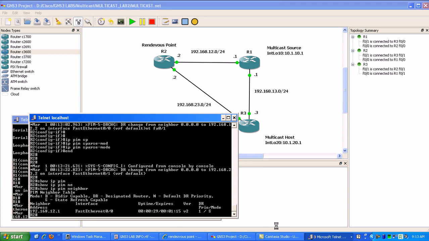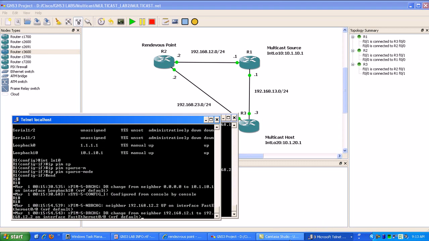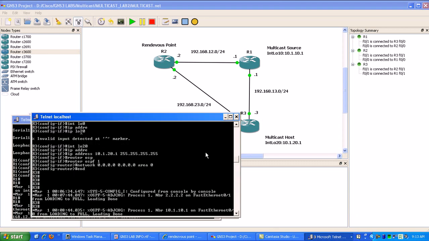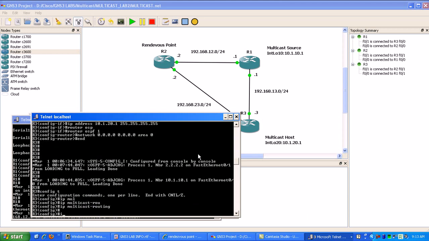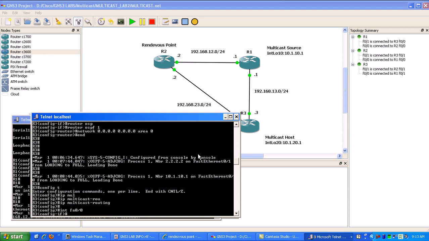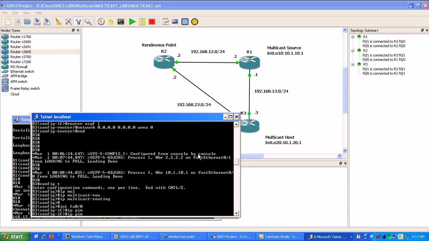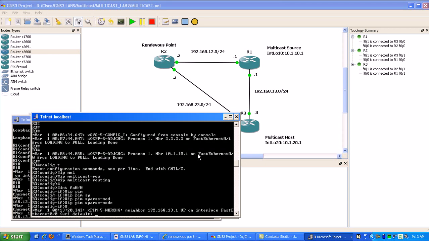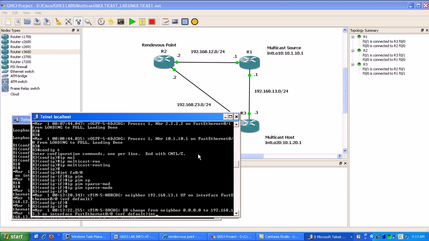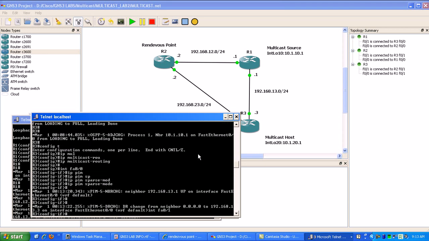So I'm going to go to router 3 and finish this off. Again, from global config, enable ip multicast routing. Then I'm going to go into my Fast Ethernet interfaces and enable sparse mode. So that's what we're going to be doing today, we're going to be using sparse mode. You can see my neighbor tree.